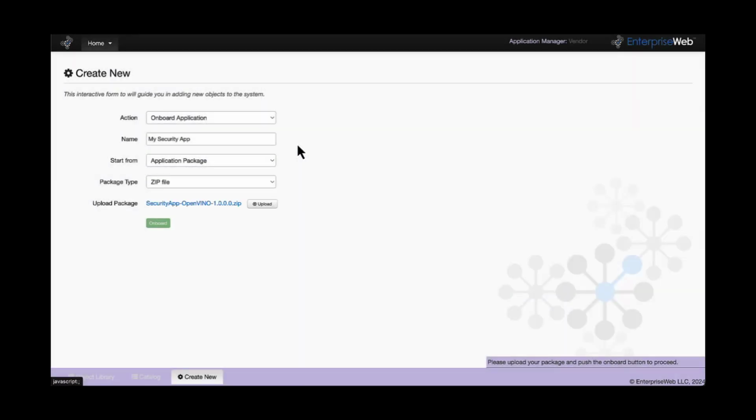So I upload the package, but it's important to note that even at this point, the system has already gone through based on my voice command and understands the types of packages that can be accepted, the difference between zips and tars and so on. So it's really setting the stage for the onboarding process itself right from the outset.